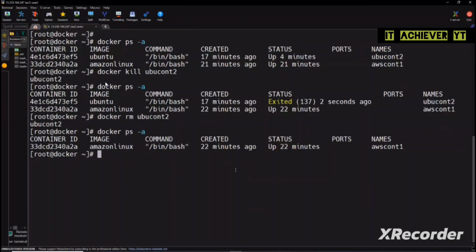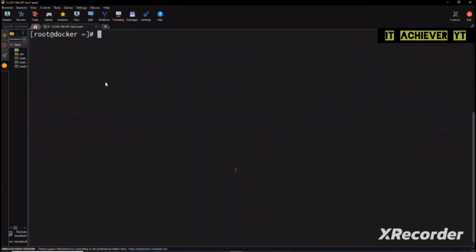Which one is better? Stop or kill? Stop. Understood? What are the commands that we have learned? Okay, let me ask you the commands and then you tell me. What is the command to list the images? Docker images. What is the command to list the containers? All containers: docker ps -a. What is the command to list only running containers? Docker ps. And what is the command to log into the container? Docker attach or docker exec. So which one is better? Exec is better.